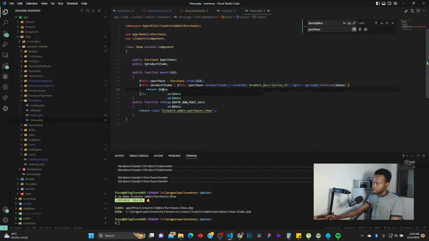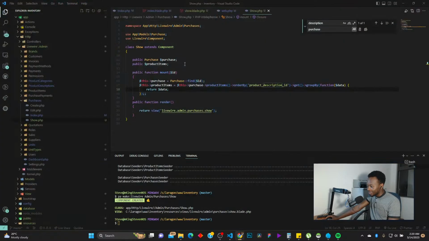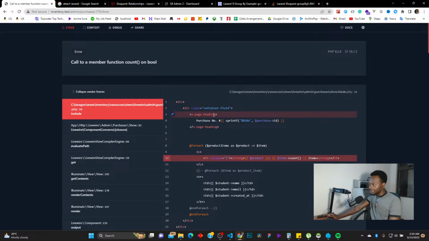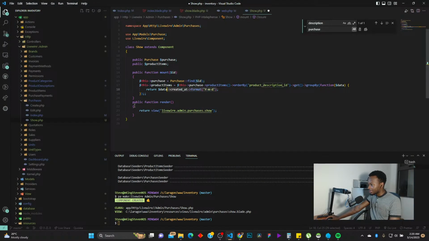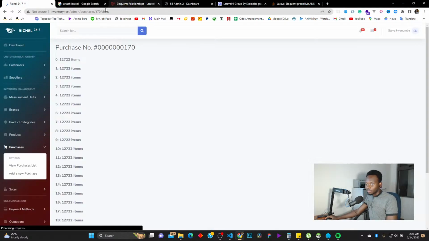Let's see what data returns. Yeah, get key does not exist. What is this get key does not exist? Oh, what is this? Unless this group by function is not the right one. Once we finish this, I'm going to sleep.